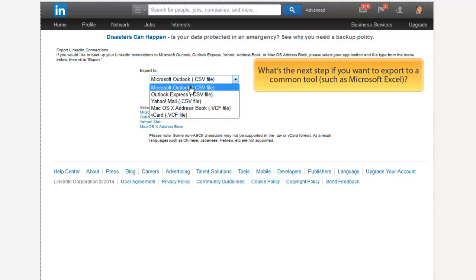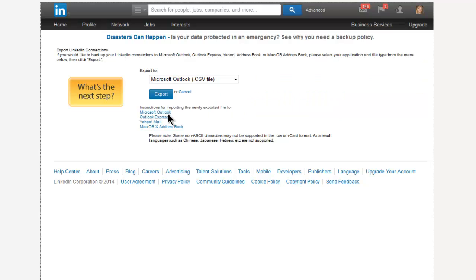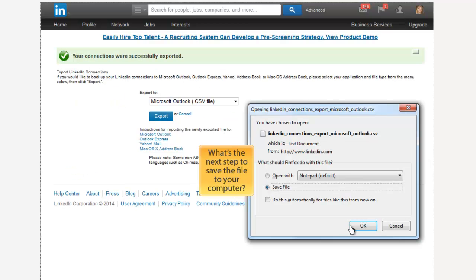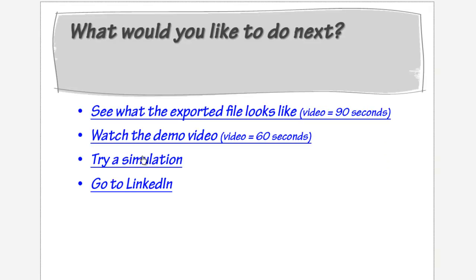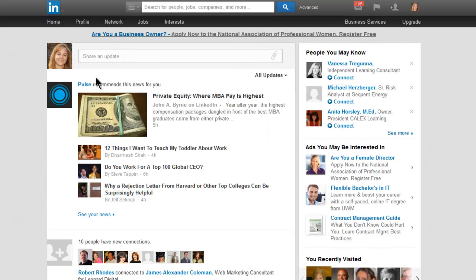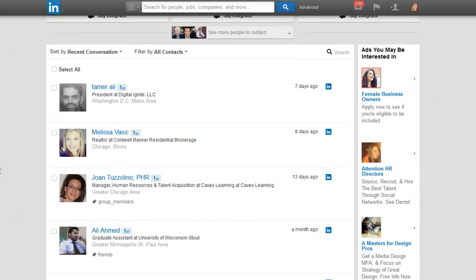So we're almost done with this. What is the next step? You want to export into a common tool. You're going to click here on the CSV file, then click Export, and click OK. After the demo is finished, you can go back to the options page. So we did a simulation demo, saw what the file looked like. You want to go to LinkedIn. So obviously you can put any hyperlink in here you want. They can actually go to it for real then and start pulling things and working through it.